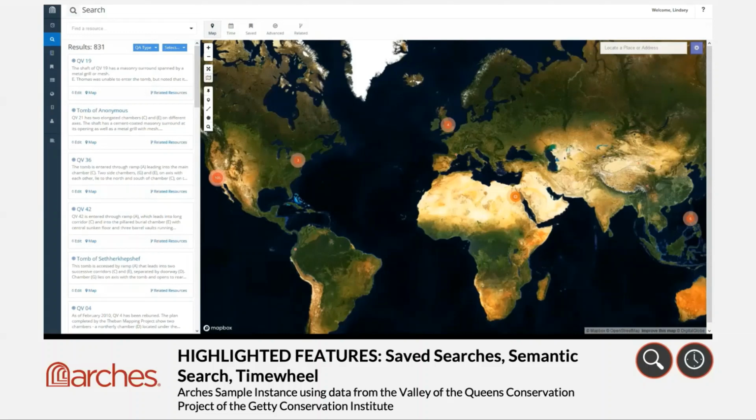So here's the use case that I'm going to be exploring. I have a research project in which I need to understand how many chamber tombs in the Valley of the Queens were constructed in the 12th century BCE. So here's a way to do that. First, this particular instance of Arches has some saved searches.